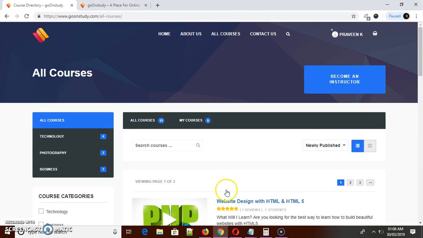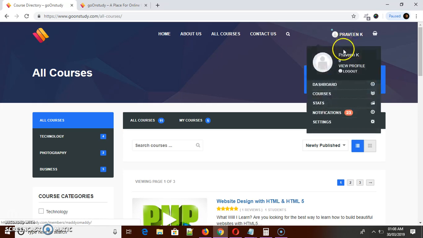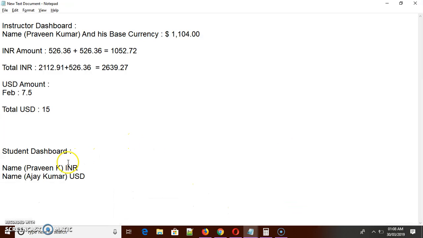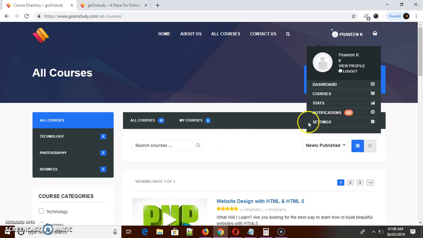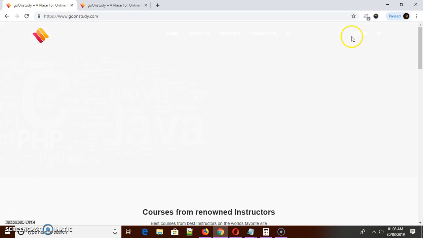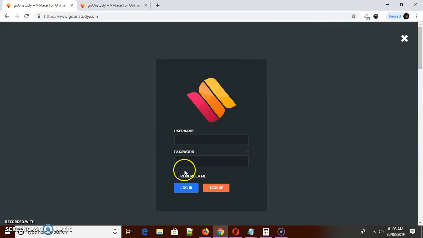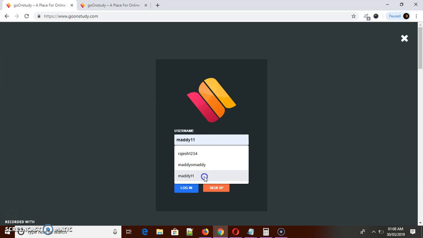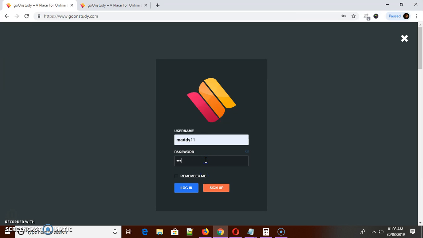For this I'm going to log into the student account. Praveen K is already logged in, and this user has made an INR payment. Now let's log in with Ajay and try a USD payment. So I'm going to log out of Praveen K's student account. It's logged out now, and I'm going to log in with the Ajay Kumar account. This is going to be Ajay's account. So let's log in.